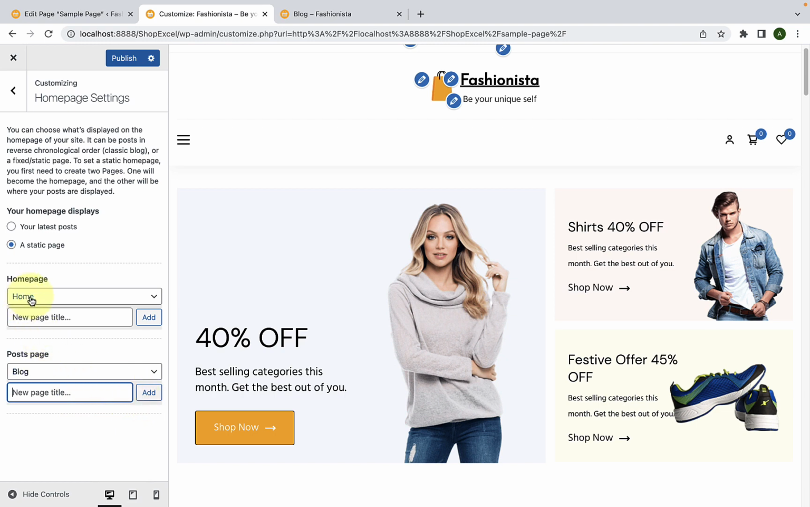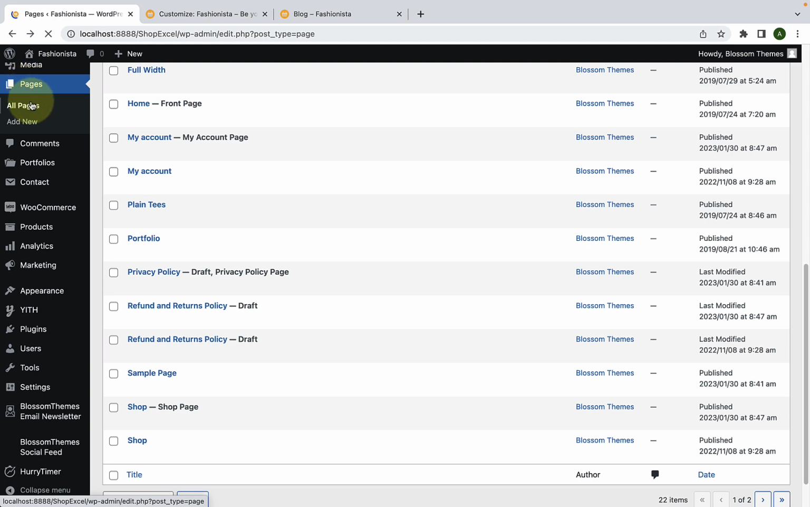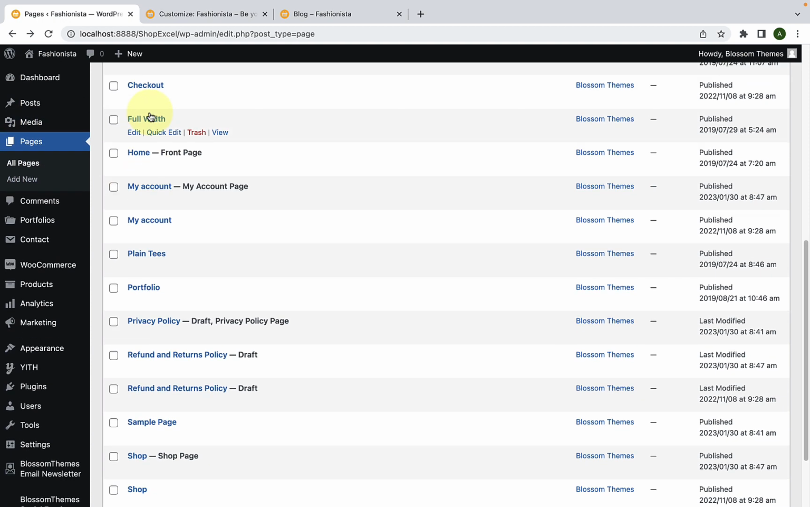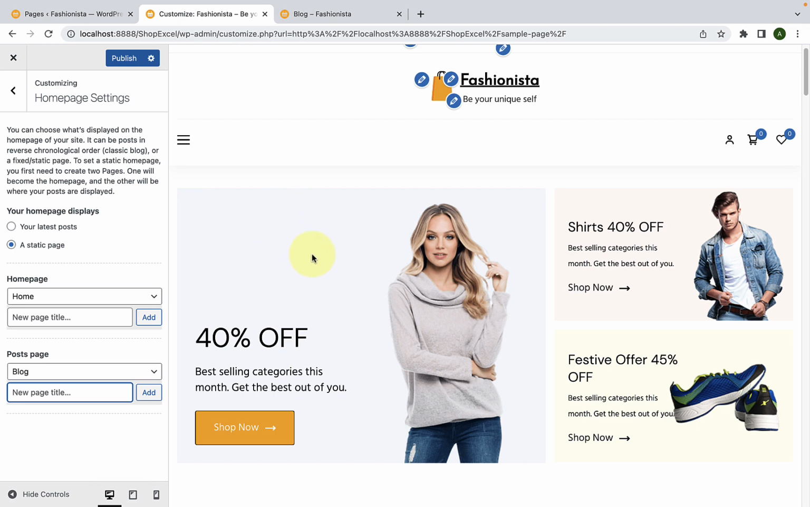Now to customize your newly created homepage and blog page, you'll have to go back to Pages and All Pages, where your home and the blog page will be displayed. You can then click on Edit and add the content of your choice, which will then be displayed on your homepage as well as your blog page.